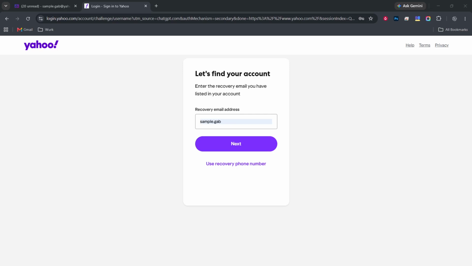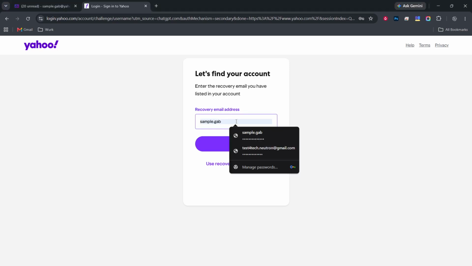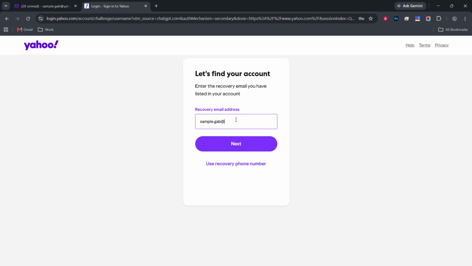This is a different email that you linked to Yahoo earlier for security. When you type it in, make sure the part after the @ sign, like gmail.com or outlook.com, is correct, since that is a frequent mistake. Once you have entered one of those details, click Continue.